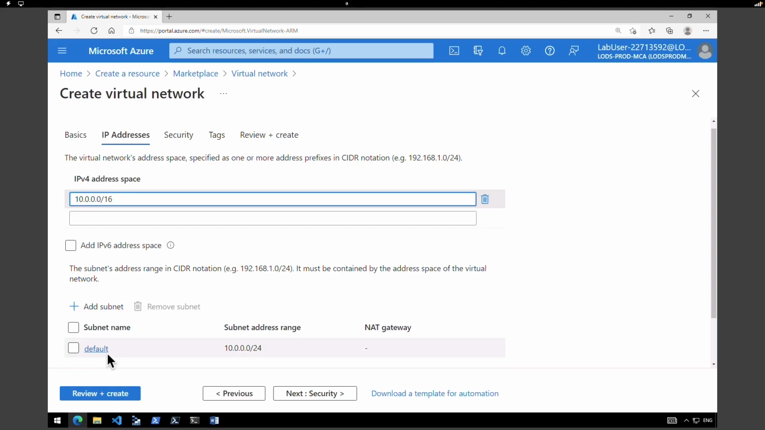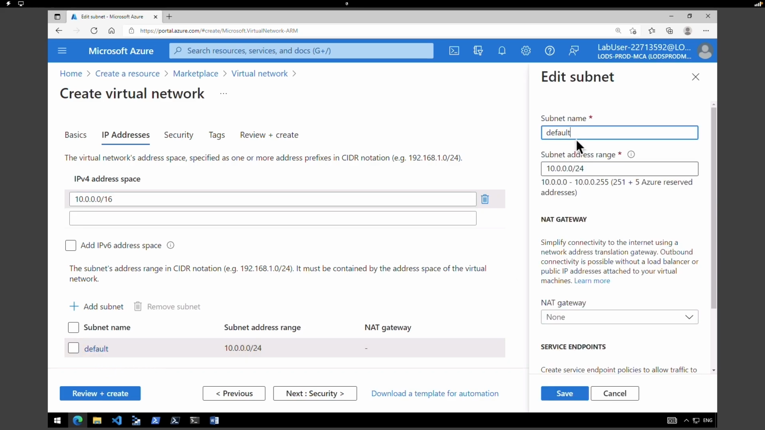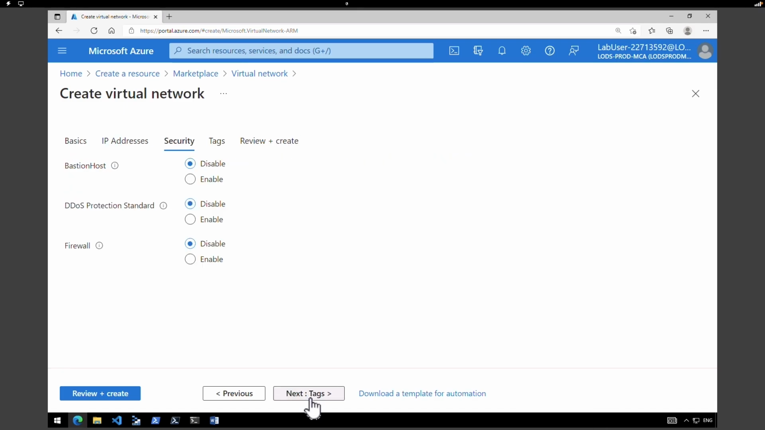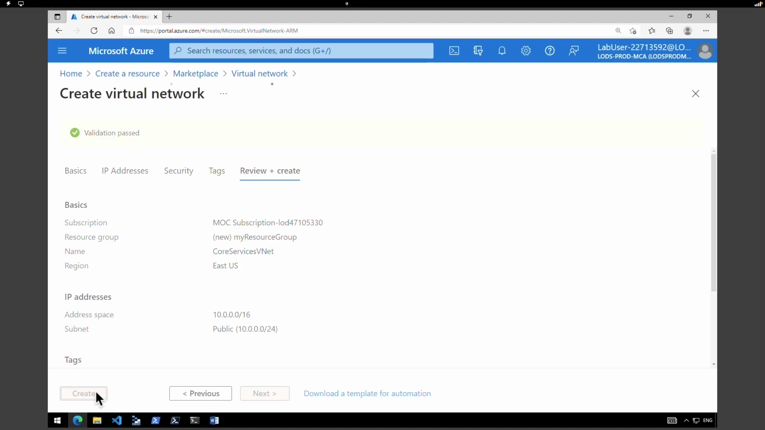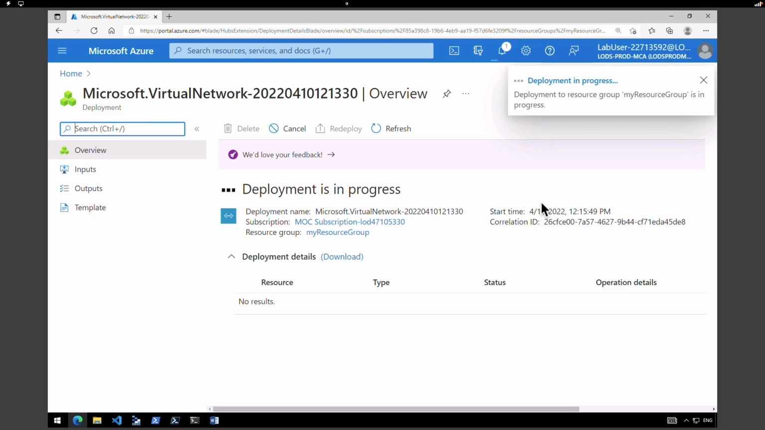Under subnet, we have a default subnet created, so I'm going to modify that. I'm going to change the name from default to public, and the subnet IP address range is 10.0.0.0/24, and click on save. Next, click on the security tab. We are not going to enable any of these at the moment, so click on review and create, and click on create. The deployment is in progress. It wouldn't take more than a minute or so.